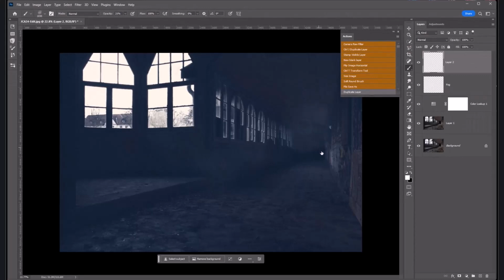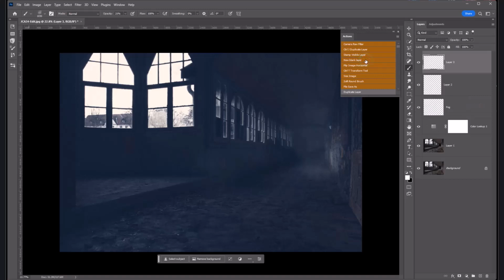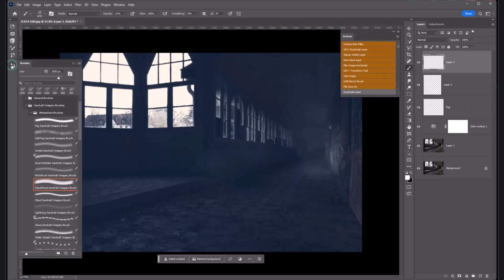And I can just add that. Now that gives an illusion of light coming through the windows. If I put it there, no, that doesn't work, so I'll just undo. Then again I would name the layer, but let's add another layer and let's see what we can create.